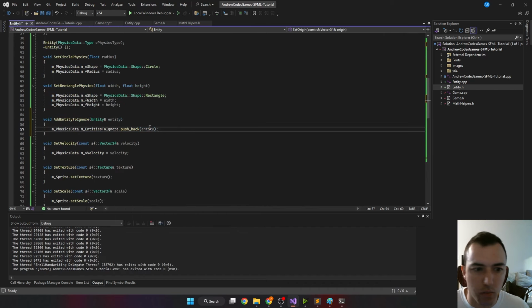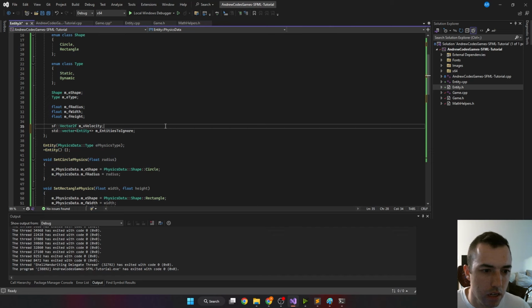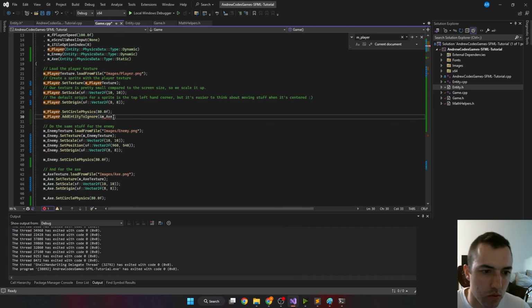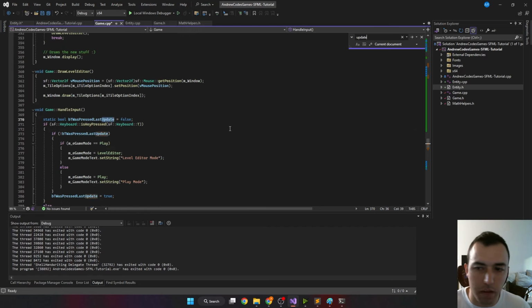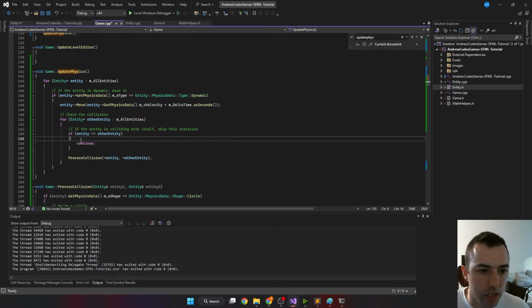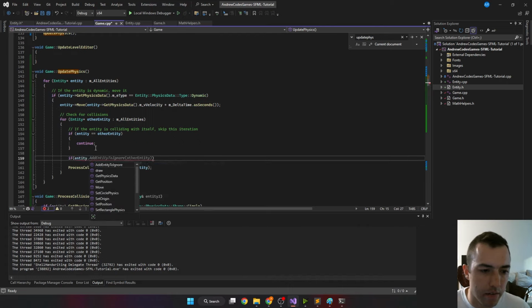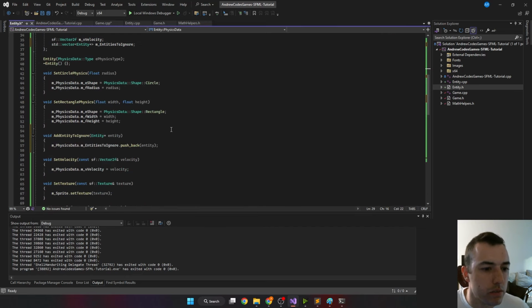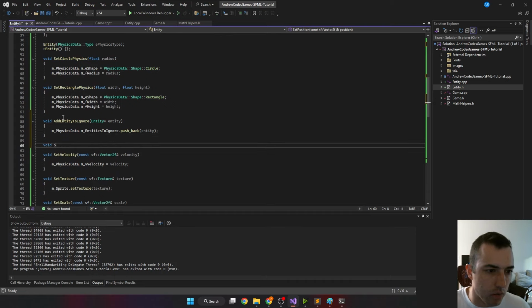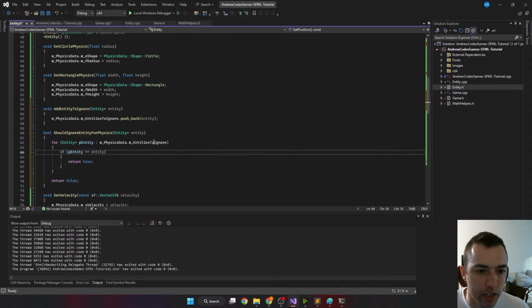And then once again, we actually want to take in pointers here. We don't want to be copying these things. So this is entities to ignore, and in game, we want to pass in the address there. Then when we update our physics and we're looking for entities to collide with, we should add another little helper function, a boolean, should ignore entity for physics. Takes in that entity, we iterate through all of our entities to ignore, and if it's in that list, we'll return true. If not, we'll return false.